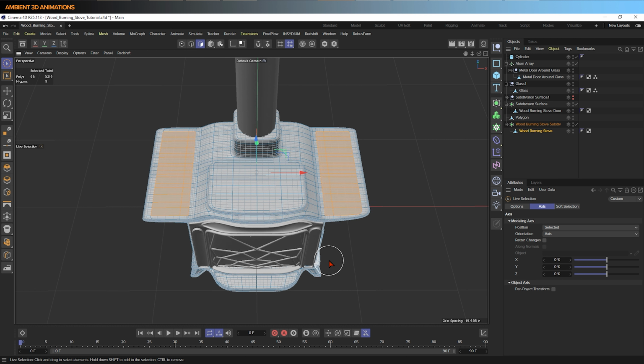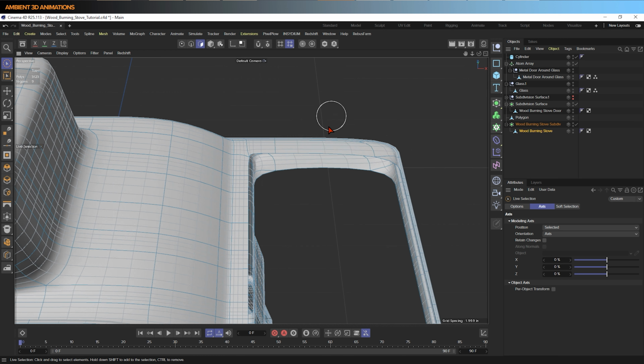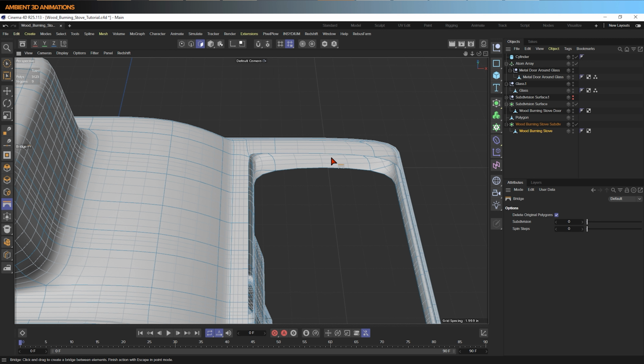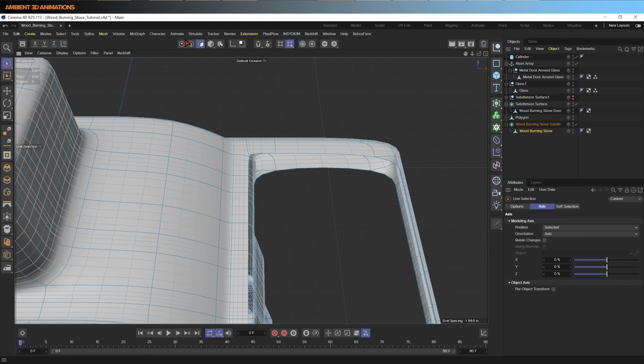And then I'm going to delete and B to bridge these together. Select the edges.